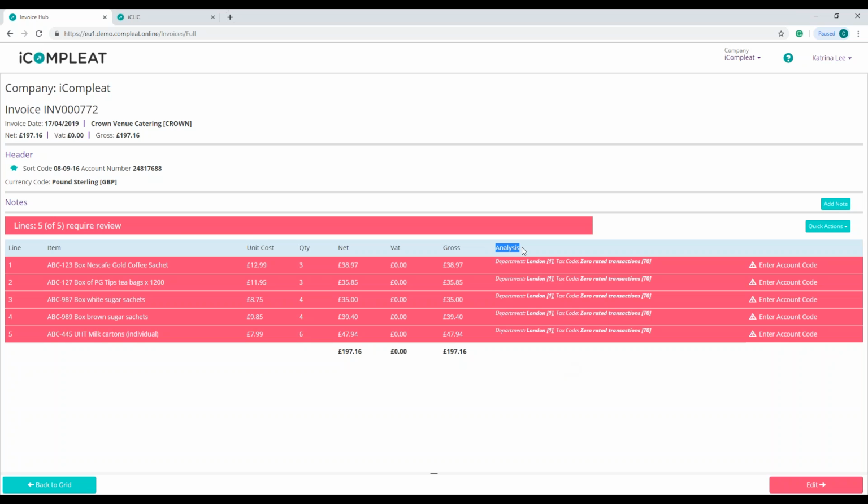Under analysis, we've got a couple of defaults that have been set for this particular supplier. We've got our department preset to London, which is great, and our tax code has been preset as well. These can be defaults either being pulled through from the accounting software, often suppliers have tax codes defaulted against them, or these can be defaults that are being created and managed within iComplete. The lines are all in red because it's asking me to review them and enter my account code.